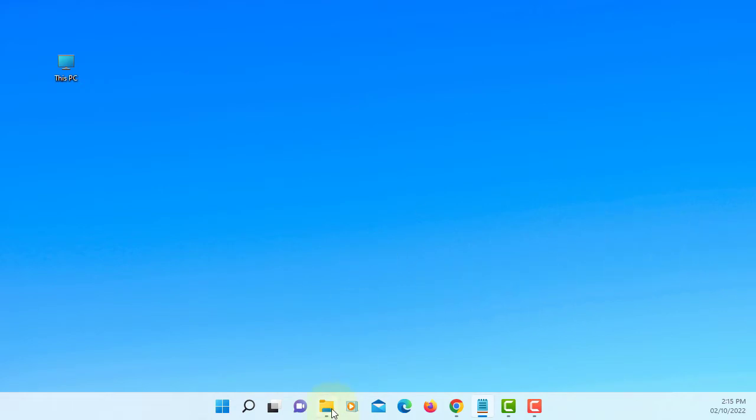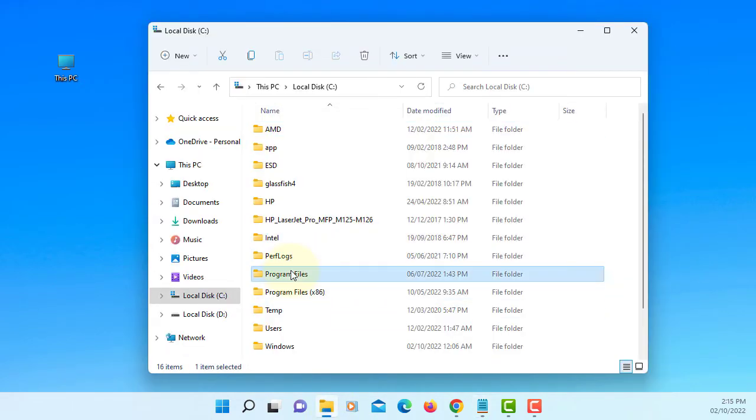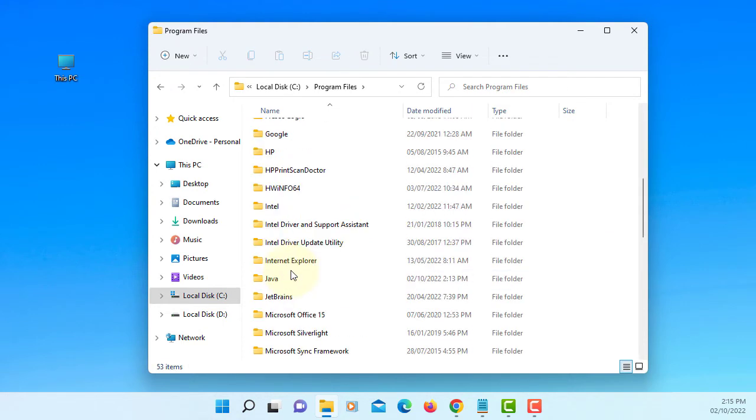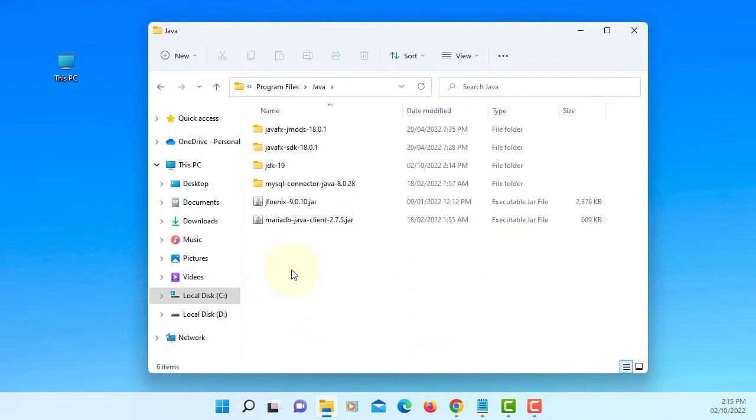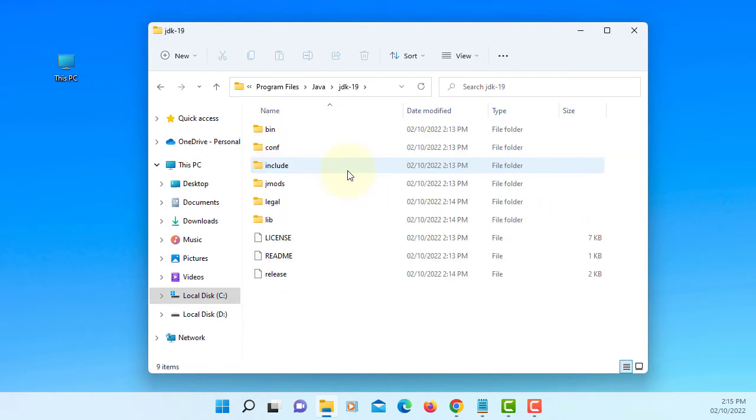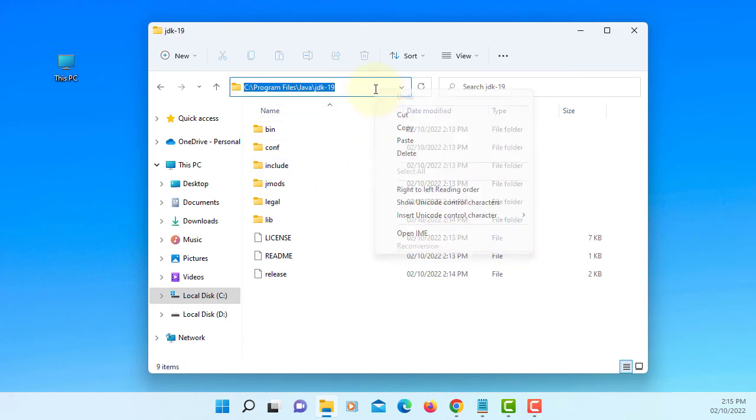Let's open Windows Explorer, Program Files, Java. As you can see, JDK 19. We will use this path, so just copy.